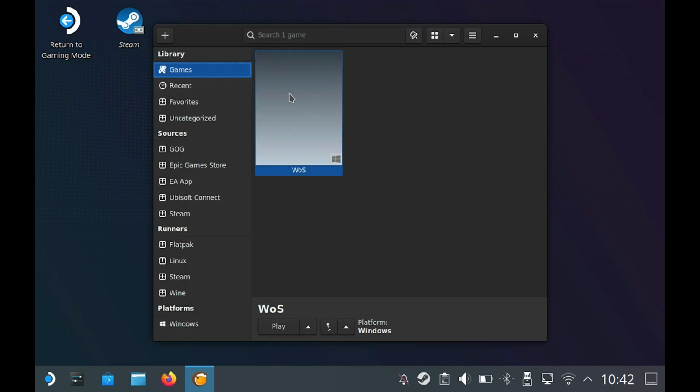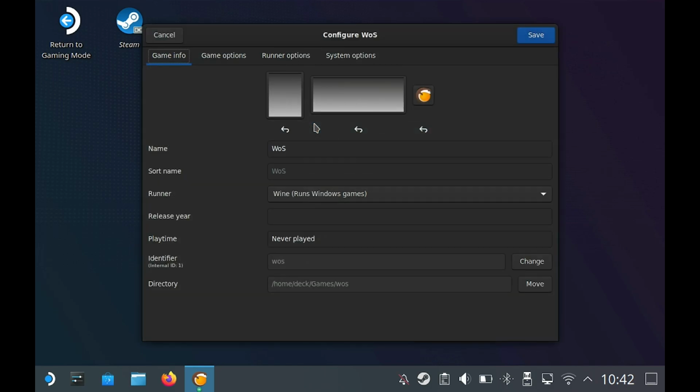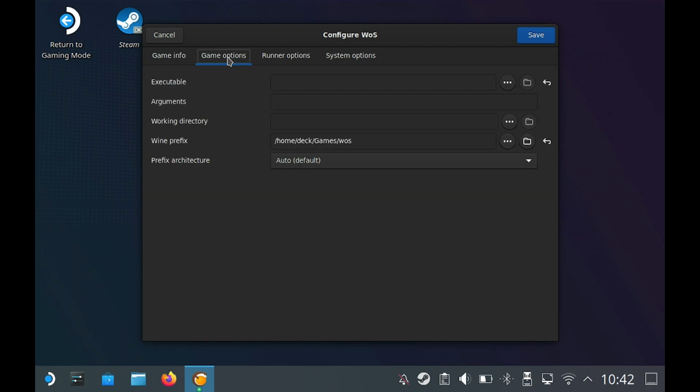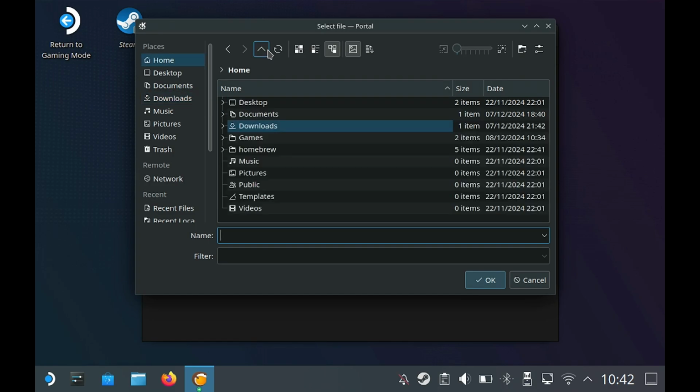So we're going to right click on that and go to configure. Now under game info runner, it should say wine. We don't need to change anything here. Under game options, we're going to go to executable and click on the three dots and basically browse to the exe file for the game. So for me, it's in the games folder.